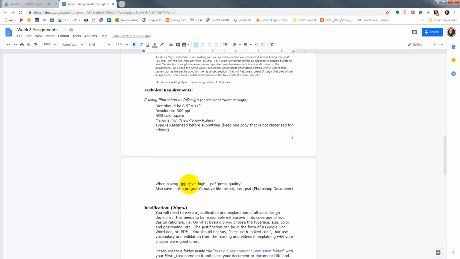We're going to save it as JPEG as well as in the native file format. You could save it as a PDF, but the native file format is PSD, which is a Photoshop document. We always want to save it in whatever program's native file, because then that gives us the most flexibility to go in and rework it.